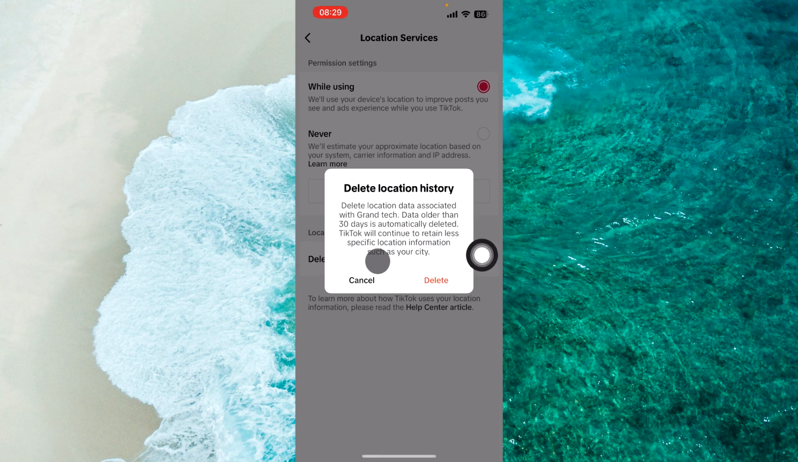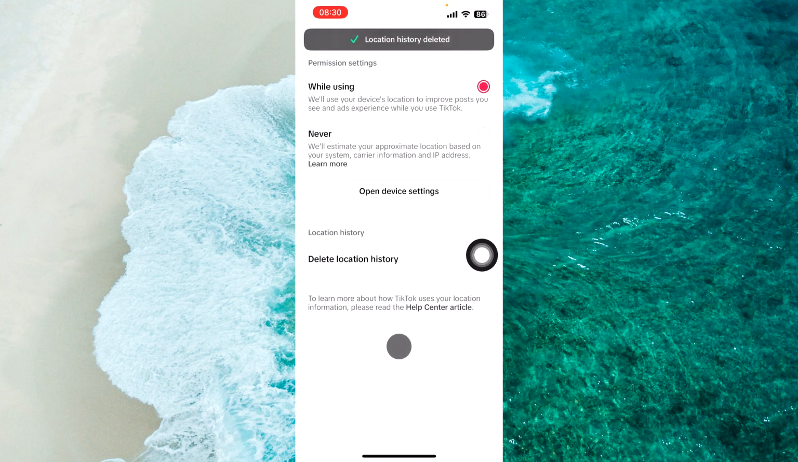From the pop-up menu, TikTok asks you to delete location data associated with your TikTok channel. Data older than 30 days is automatically deleted. TikTok will continue to retain less specific location information such as your city. And then proceed to delete, go back, and of course use your TikTok application.